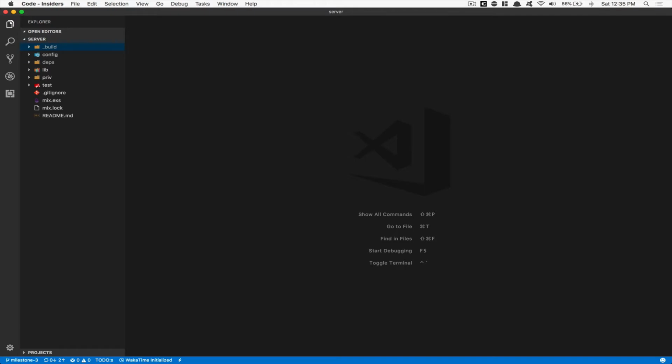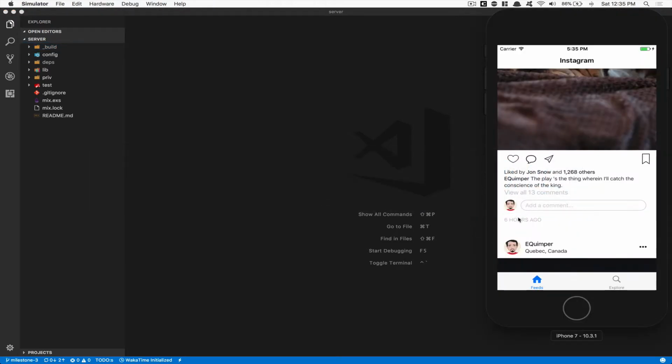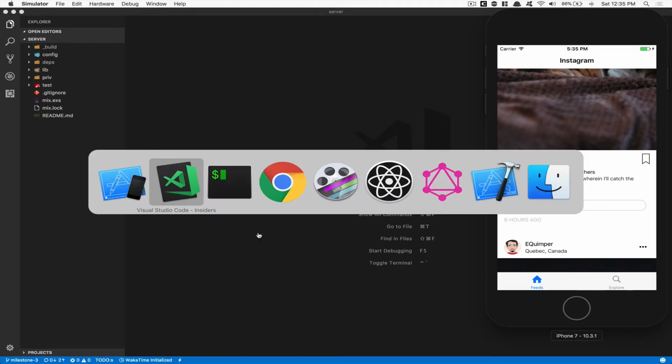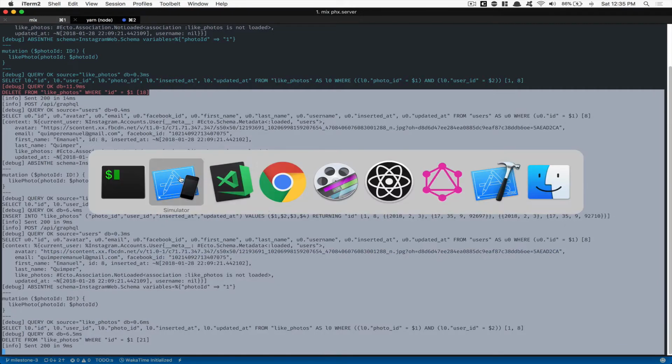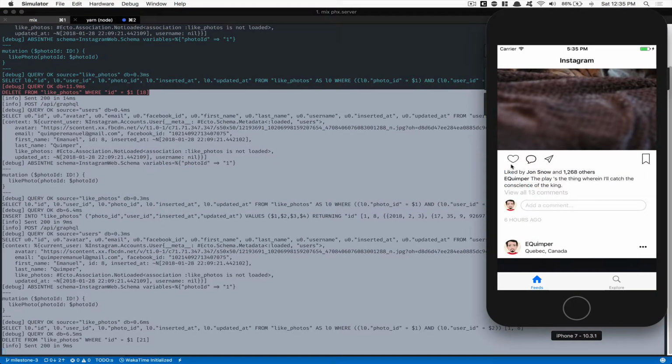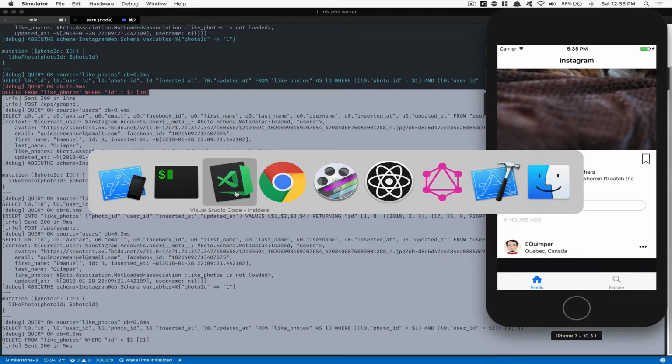So for this one, what we're gonna do is have a boolean in the front end to show if the user likes or dislikes a photo, because right now the thing works, but all the front end can know is whether you have liked or not. So this is what we're gonna do.